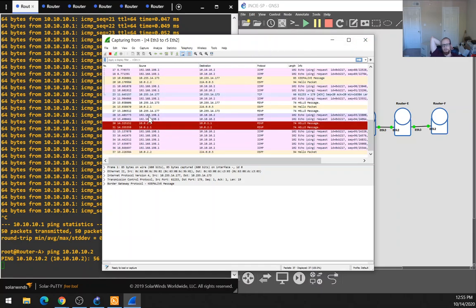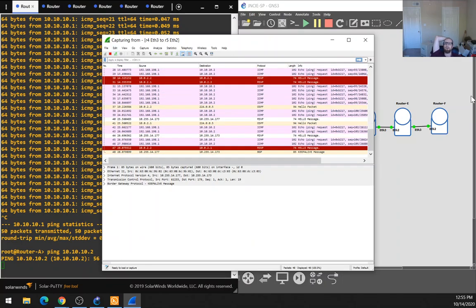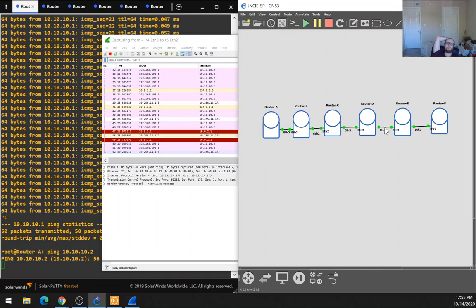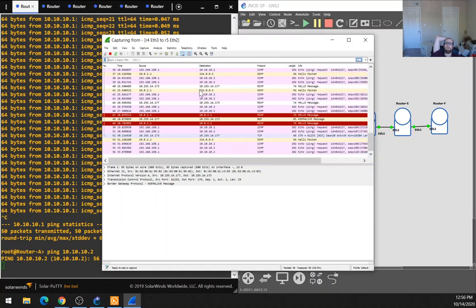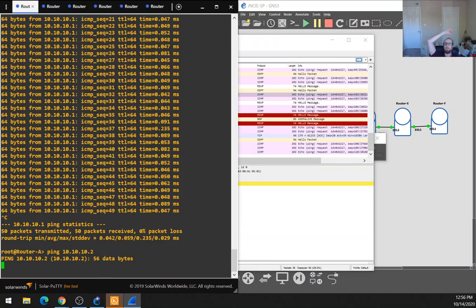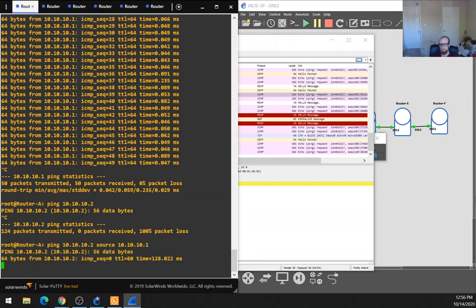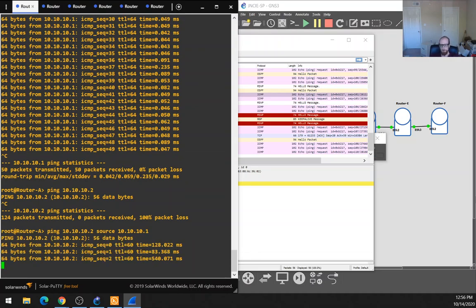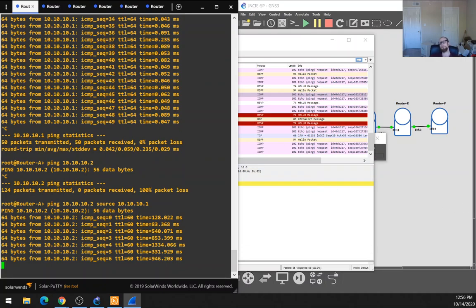Oh, I see. It's because they're sourcing from the wrong address. So I'm going to stop the capture. Yeah, and now we can see, here's my ICMP traffic. It sources from the physical interface. That's what it does by default. So if I specify the source address, then we're going to have successful pings. So that's the problem.